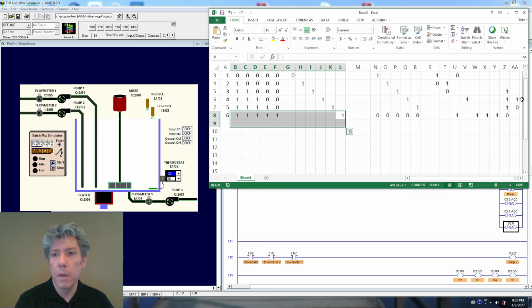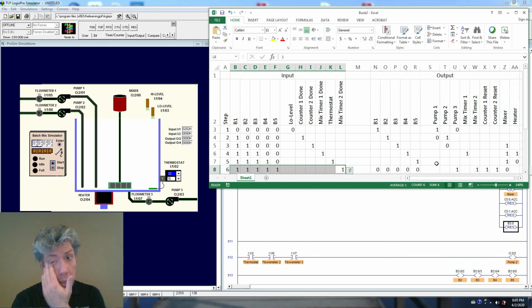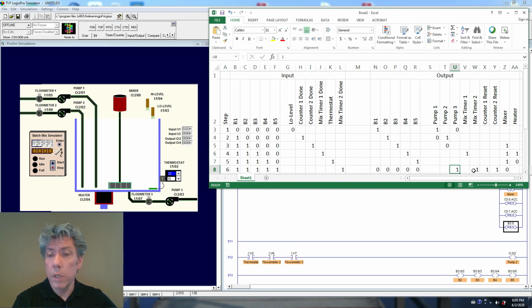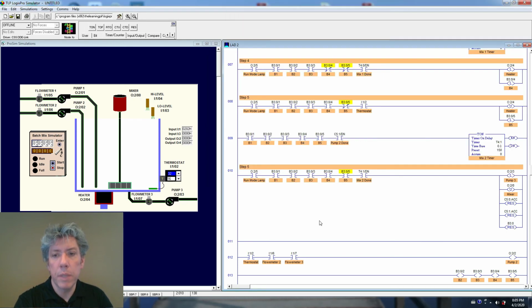Sorry, I scrolled down. So we'll reset all the bits. We will turn on pump 3. We'll turn off the mixer. We'll reset both of these. And remember, this timer is just a side effect of really, we want the timer to run once we've reached this step and we're waiting for the last condition of the step to be true. So really, this mix timer is not dependent on this bit. It's dependent only on these bits. And you can see that, of course, right here.